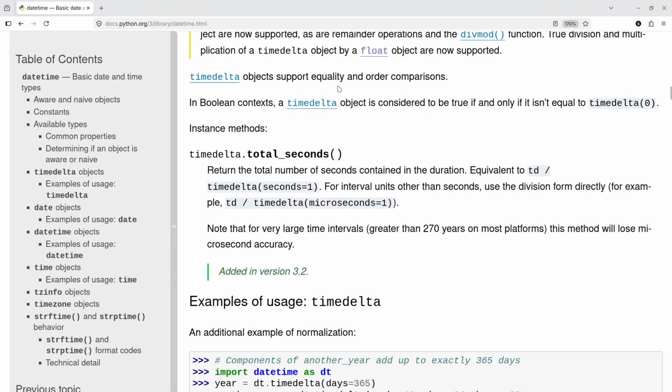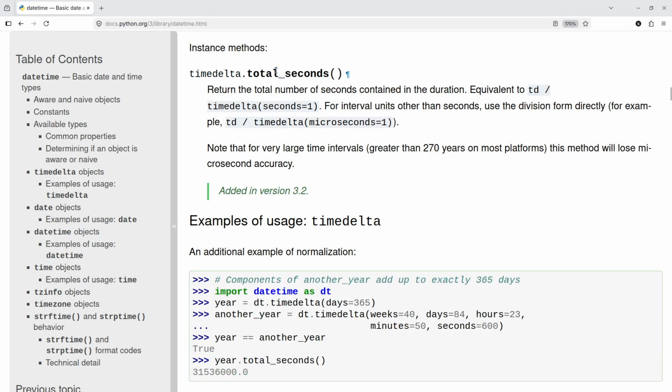Timedelta objects support equality and order comparisons. In Boolean context, a timedelta object is considered to be true if and only if it isn't equal to timedelta(0). And total_seconds, as I said, is an instance method. It returns the total number of seconds contained in the duration. For very large intervals, greater than 270 years or more, on most platforms this method will lose microsecond accuracy.